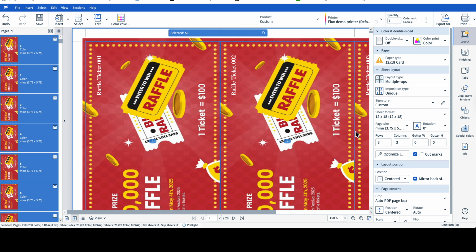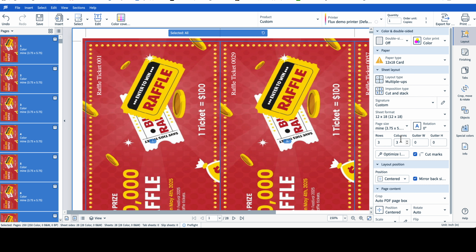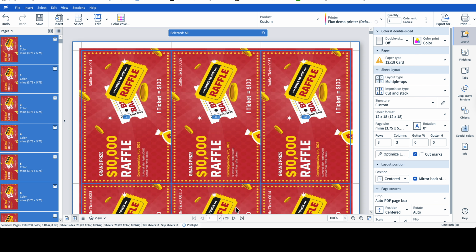So this is where we would want to tell it to do a cut and stack. If I say cut and stack, I can cut and stack by column, by row, but just a basic cut and stack. Now what you'll see is on this sheet, page 1 is in the top left corner, and I'll zoom out a little bit so you can see that. Page 1 is in the top left corner. When I go to the next page, it's page 2 and page 30 across the top. Next page, page 3 and 31.